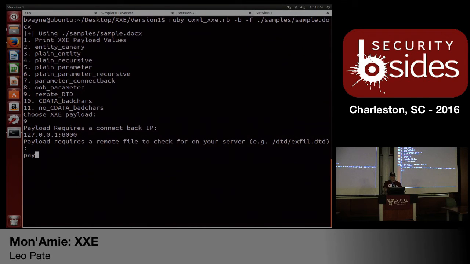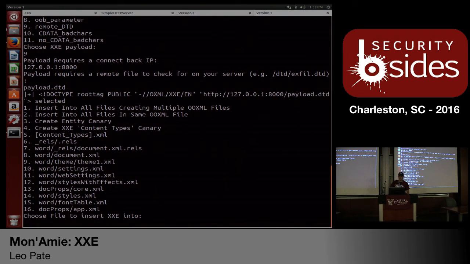I was trying really hard to do the /etc/passwd because I thought that'd be pretty awesome. With a little bit more time, I could have figured it out. But here we're just going to do payload.dtd. And then it's going to ask, where do you want to put it, right? Right up here, this is a Doctype that it automatically generated for us.